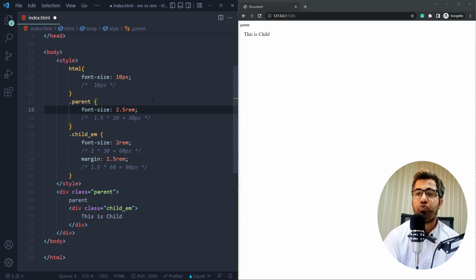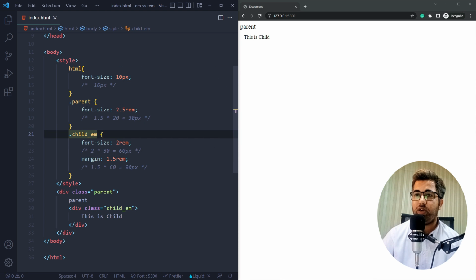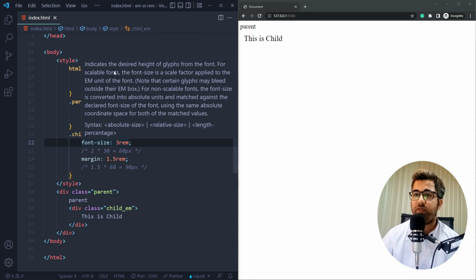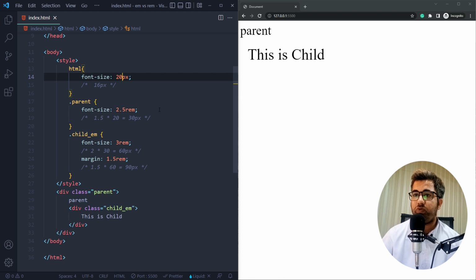Let's change this to 2.5. It will not affect the child element here because it is also referring to the HTML and not the parent here. So we can change them independently to see the effect. And yes, we can change the complete structure just by changing the root, let's say 20px here. Now they are affecting the complete page but are not dependent on each other.